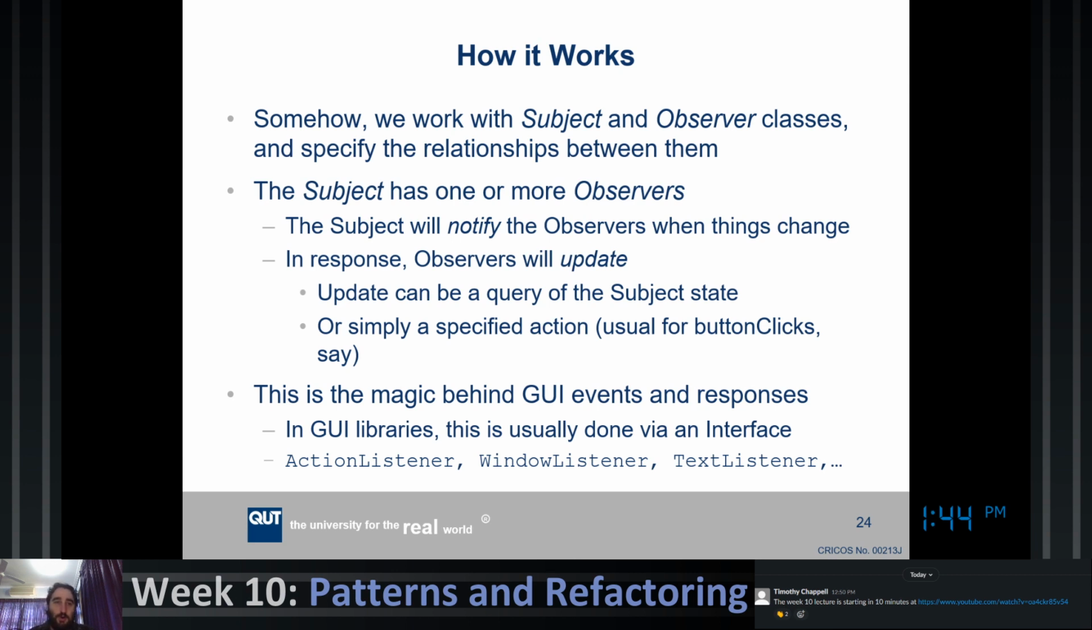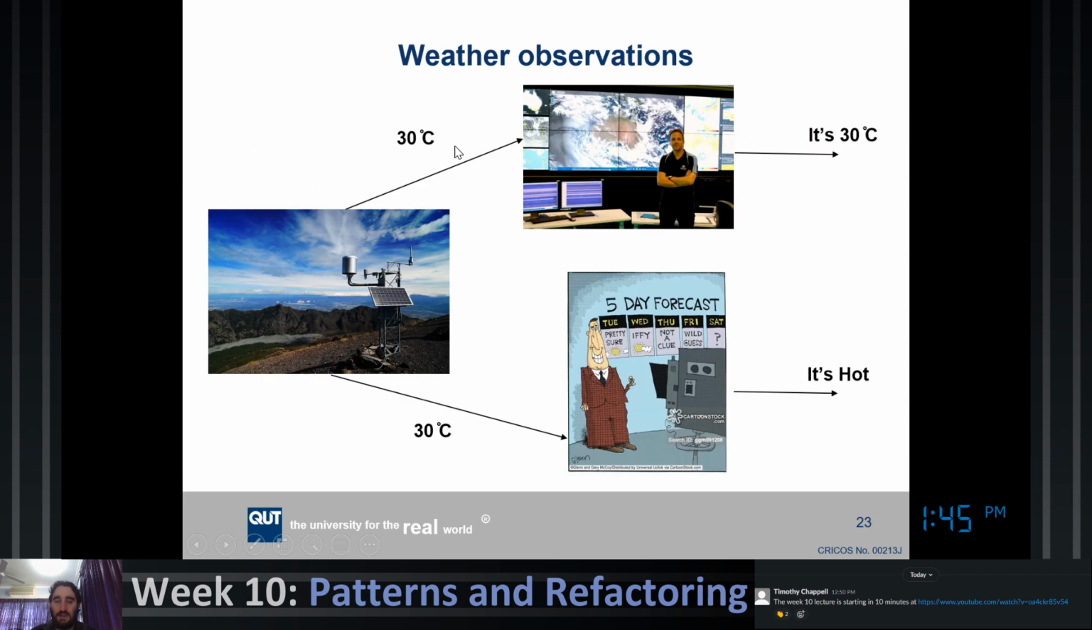So how does it work? Well, somehow we work with these subject and observer classes and specify the relationship between them. The idea is that a subject has one or more observers. The subject will notify the observers when things change. In response, observers will update. So the update could be a query of the subject state. Often the information might not actually be in the update, because of course you can query the sensor object to get its temperature. Instead, you just send the update to remind the observer that this thing exists and it has recorded some kind of change. You'll need to then query it to get that change.